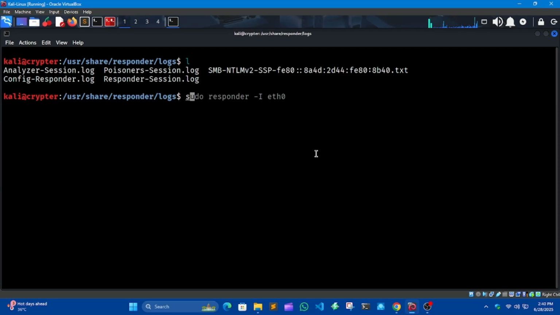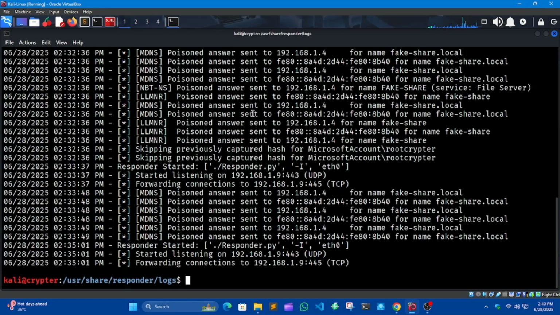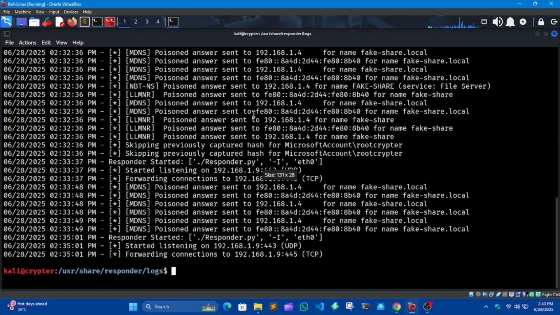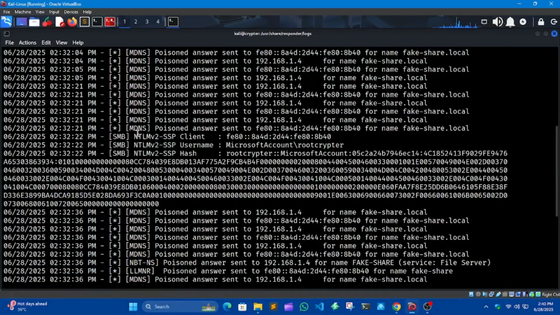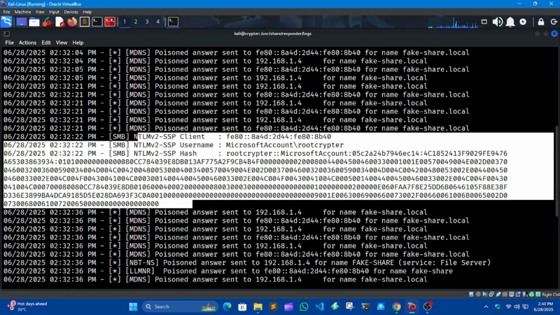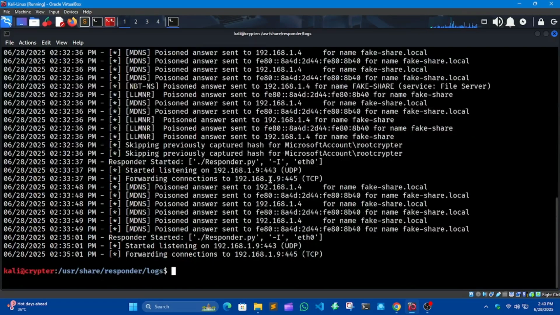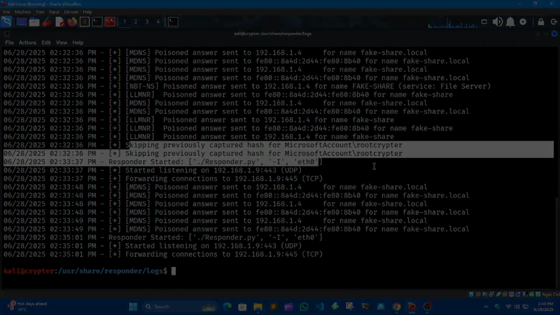cd /usr/share/responder/logs. You'll find responder-session.log and ntlmv2hash.txt. To view the log file, type this command: cat responder-session.log, and it will show the output on your terminal.